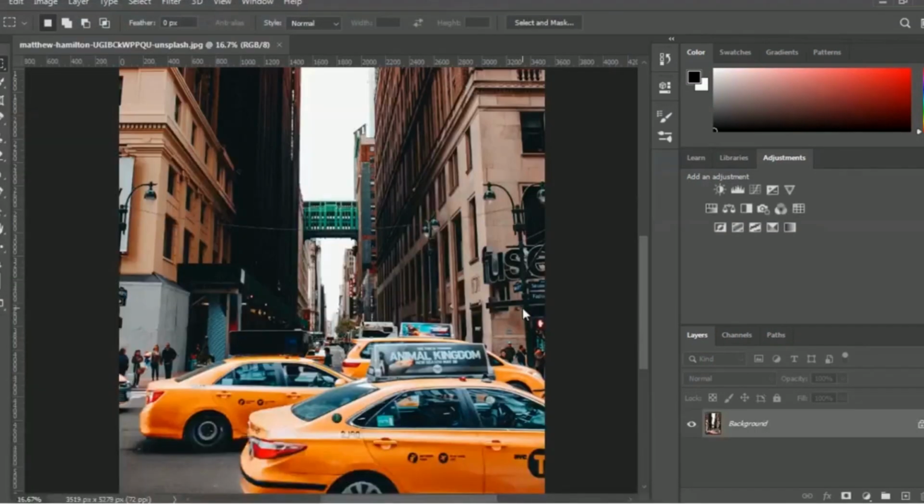So this is our image, and you can take a look. In this image you will not be able to find any clear subject. So if we select this image with subject selection tools, how does it look? Let's check.